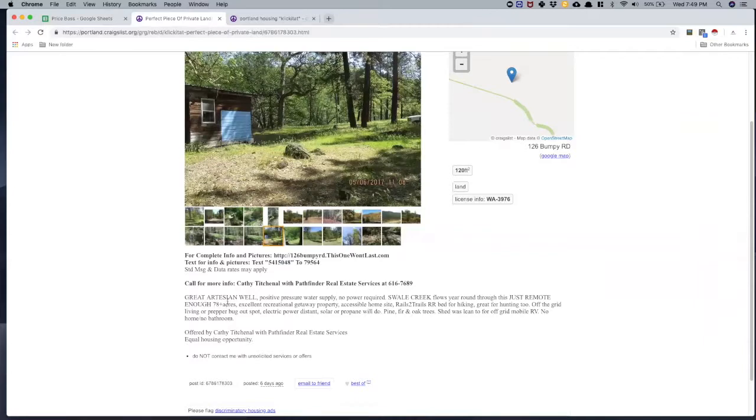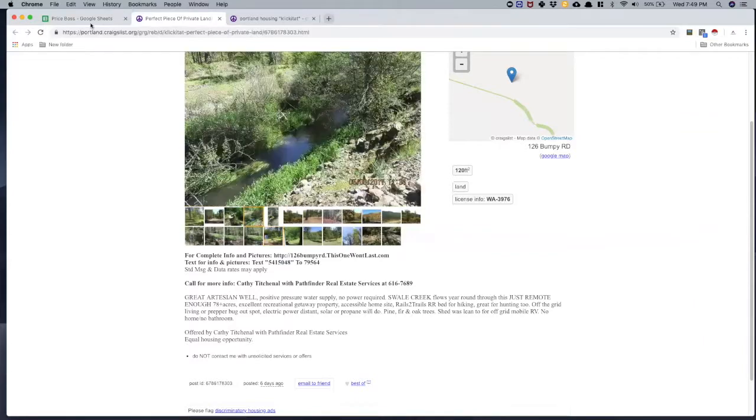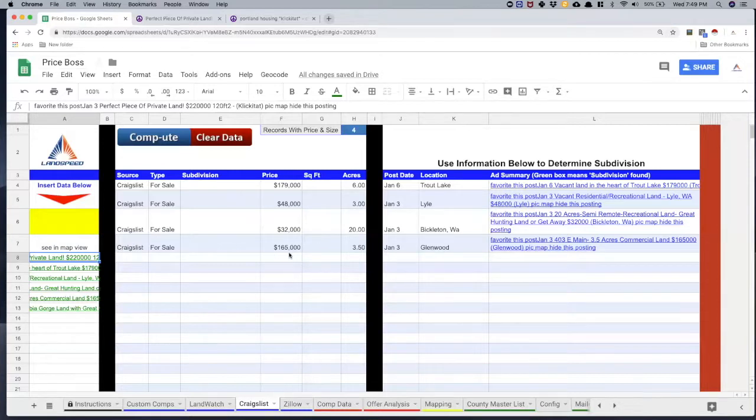So if I wanted to, I could go in and manually add this back in and put 220,000 and 78 acres. Let's do it, why not? So I'm just going to actually copy this whole thing down.